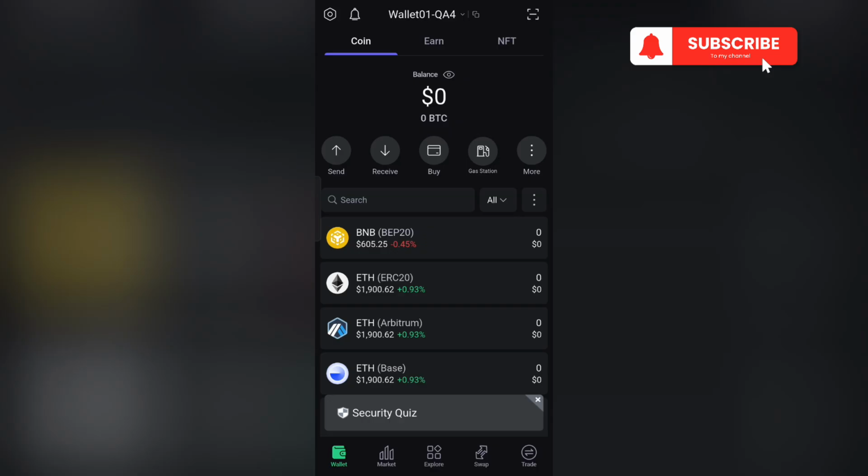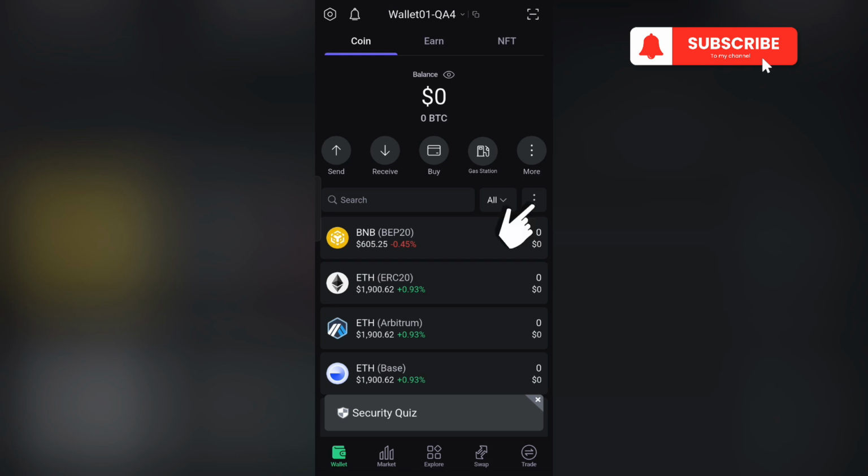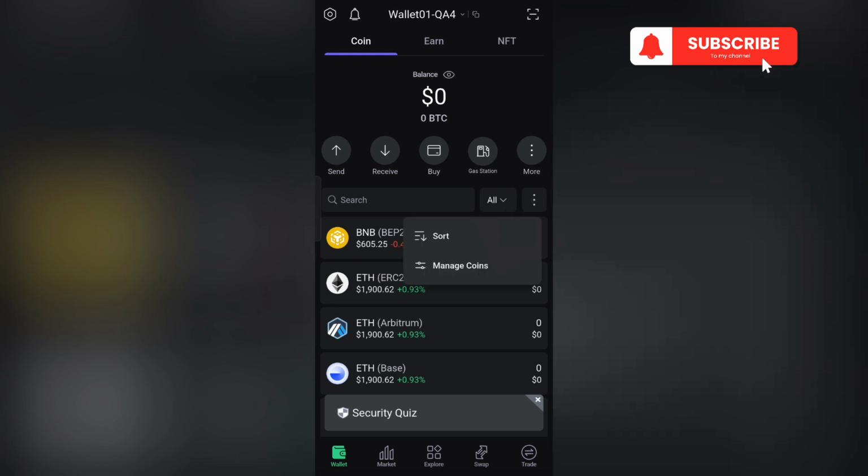First, open the SafePal app on your phone. Once the app is open, go to your wallet section. Now select the wallet where you want to manage the tokens. Tap on the three-dot menu to open the available wallet options. From the menu, look for Manage Coins and tap on it.